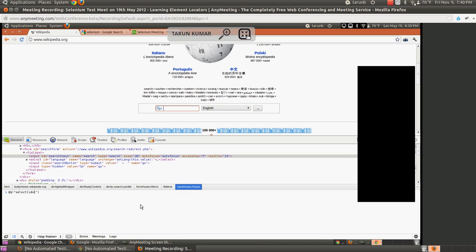So prefer CSS locator over xpath as long as possible, but as I said, in CSS locator you cannot navigate back, you do not have functions like xpath axes, so you will have to use xpath in that case.